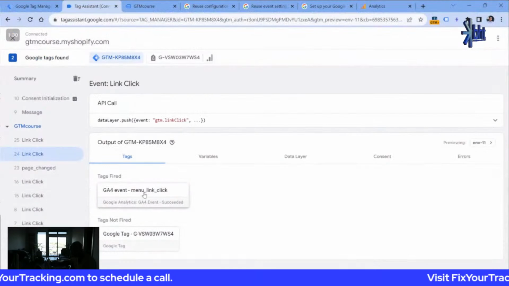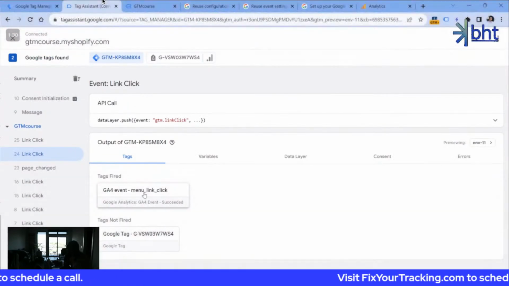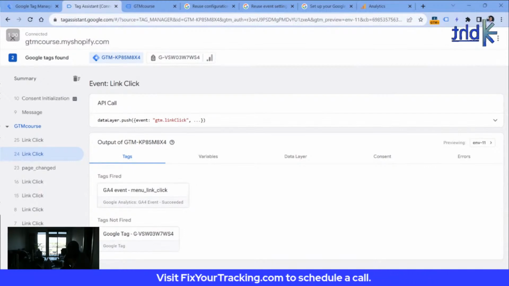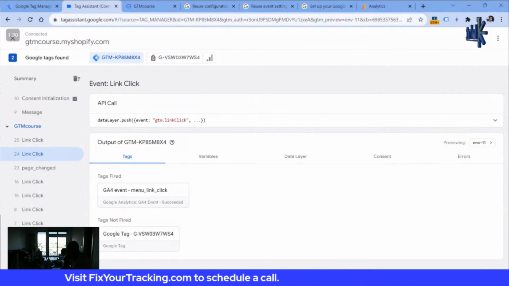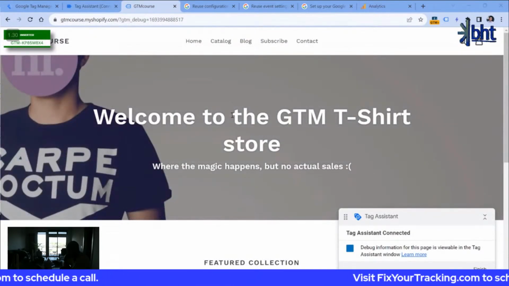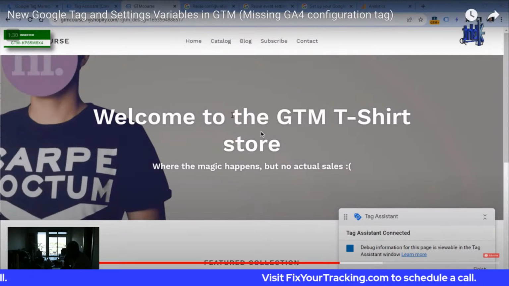So every time the tag fires, it takes the latest values of the variables that are configured in the settings variable. So this was a huge pain point when you were configuring GA4 event tags, but now this process has been made more convenient. However, there is one catch. As you probably know, Google Analytics can automatically track some additional events like outbound link clicks.